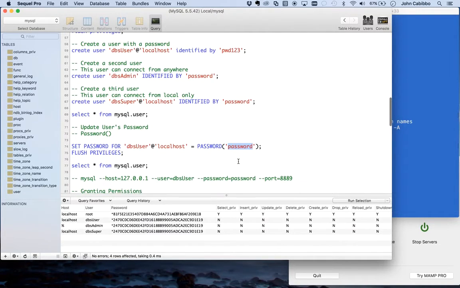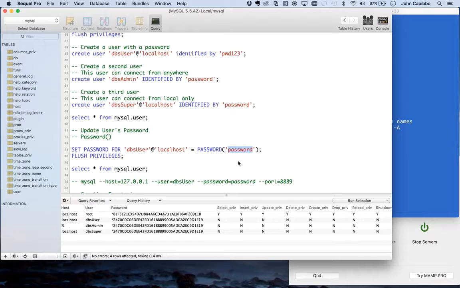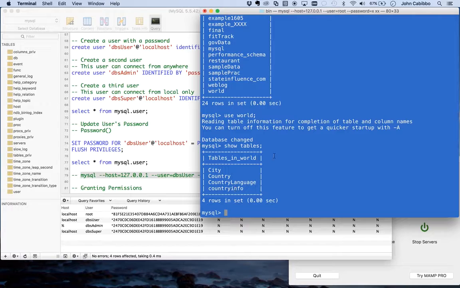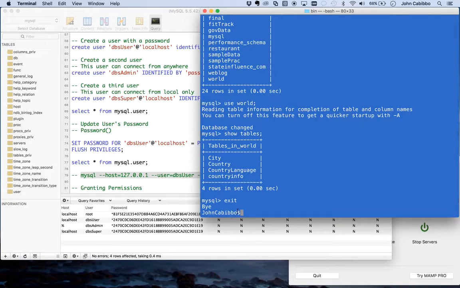Okay, so now let's go ahead and try a few things. I have another MySQL statement here, but we're going to connect with the DBS user and the password and the port number. So let's go ahead and just make sure we're able to connect. Okay, back in this window, we're still connected, but we're connected as root. So type exit. By the way, whenever you see a $, that is the OS prompt, meaning operating system. Whenever you see the MySQL and a greater than sign, that means we're already connected and talking to MySQL.